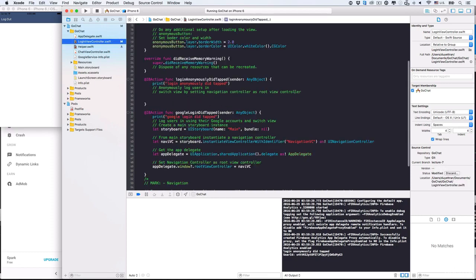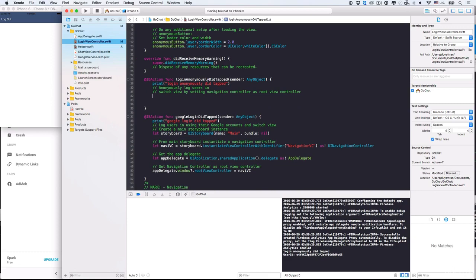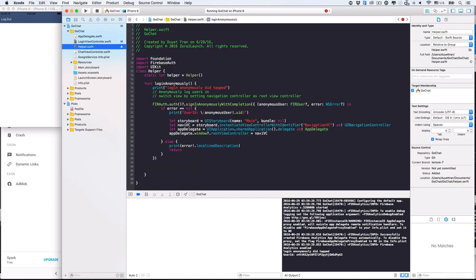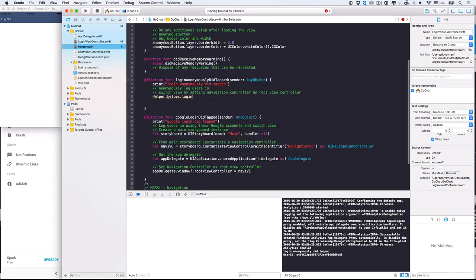And the login anonymously did tapped action. Call the singleton instance of the helper class and ask it to call the login method. So its login method is login. Actually, let's copy it over from the class definition. Copy it. Okay. Now just go back to the login controller and call this method. Paste it, and that's it. All right, now run the app.